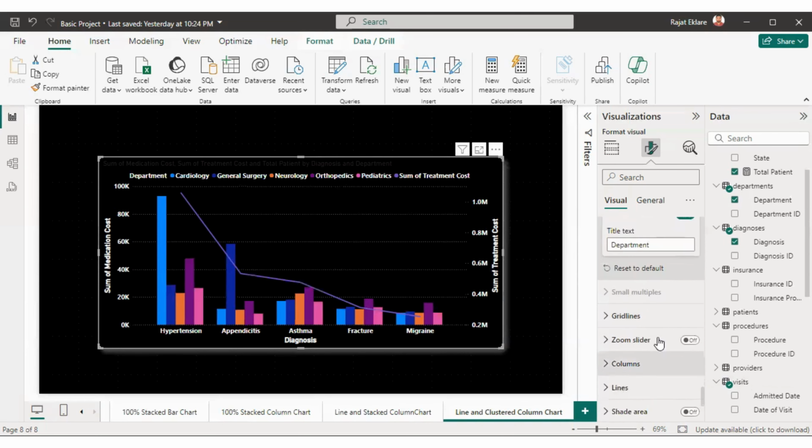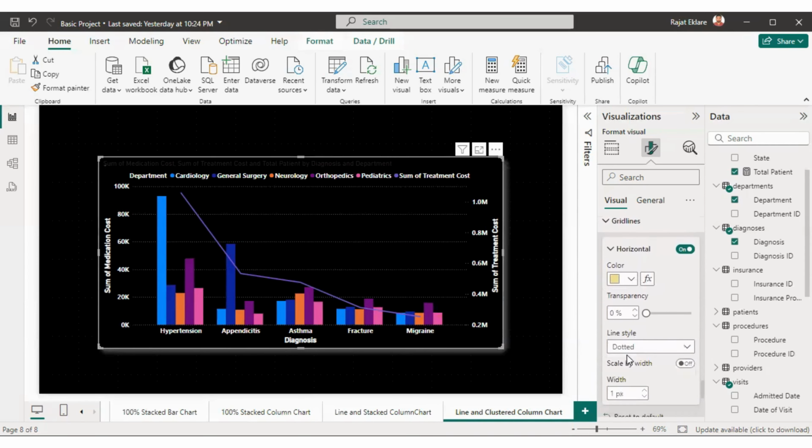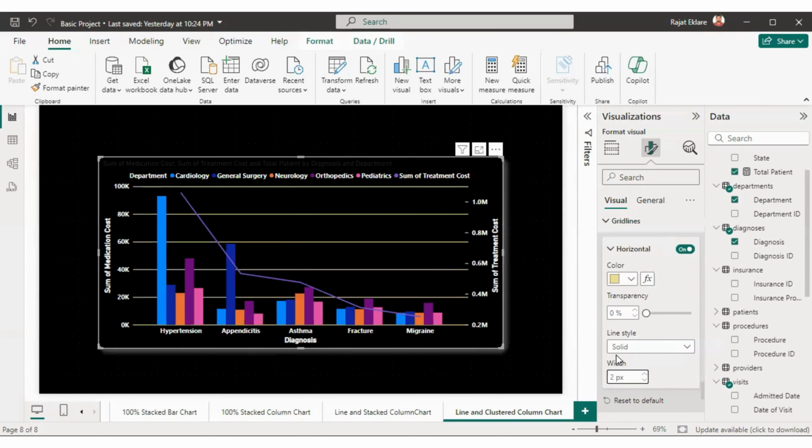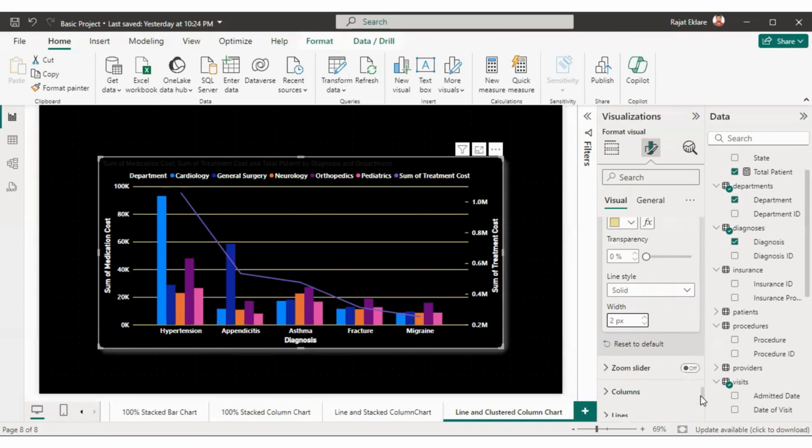Okay, now the next information is the grid line. So these dotted lines are nothing but the grid lines. So what I'll do, I'll change the color of the grid line. Okay, and instead of dotted, I'll select a solid line, and I'll increase the size so that the grid lines will be clearly visible. Then the next thing is the zoom slider.